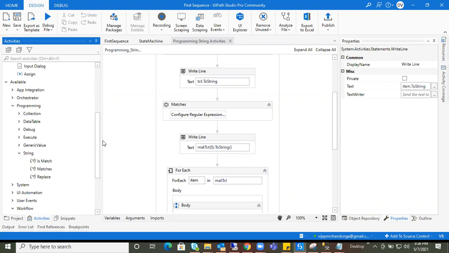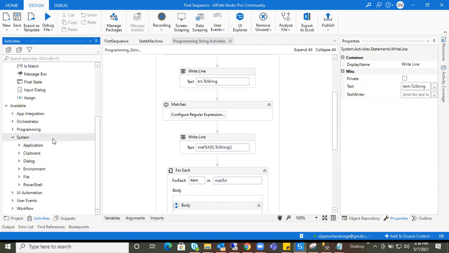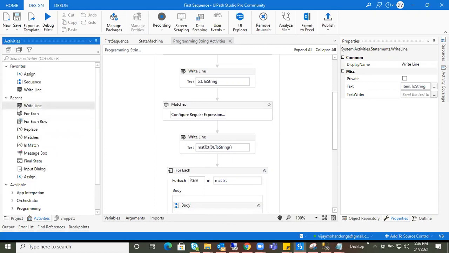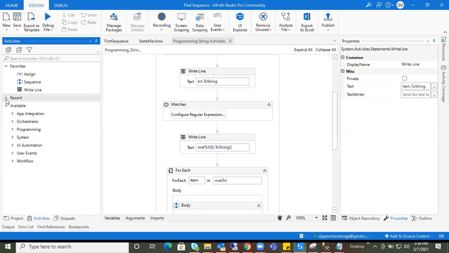Okay, so here, this completes the programming activities set. Collapse programming now, expand system. So let me give an assessment for you guys. For the weekends, collapse the system completely. Okay, collapse recent, favorite, and now expand system.